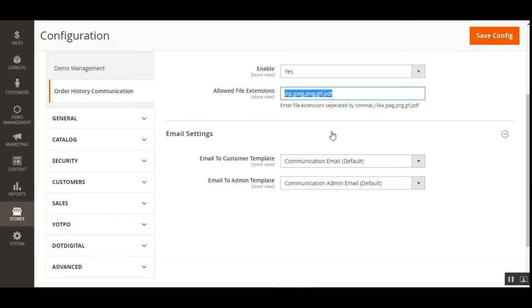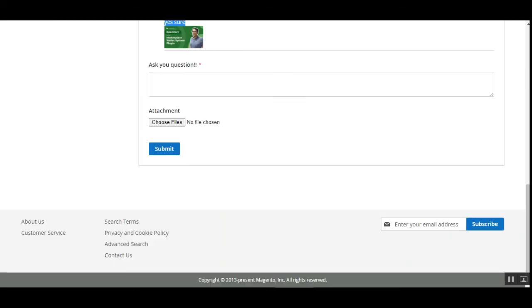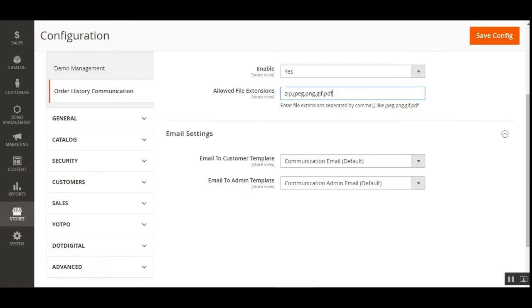Now whichever ones that you've entered here, separated by commas, would be available for the customers at the storefront. So you can allow zip, jpg, png, gif, pdf, whatever file type you want to allow. You just need to enter that file extension here. Then we have the email settings.